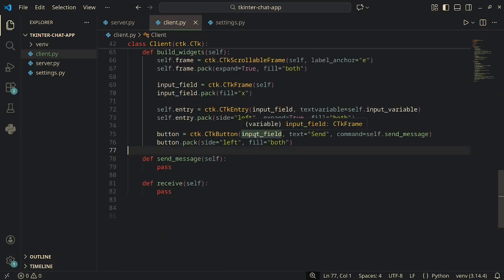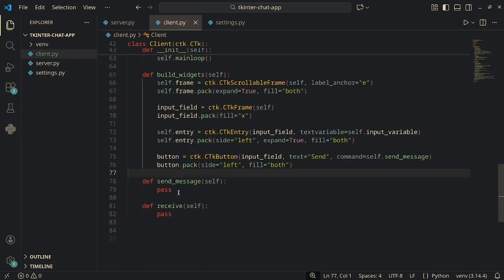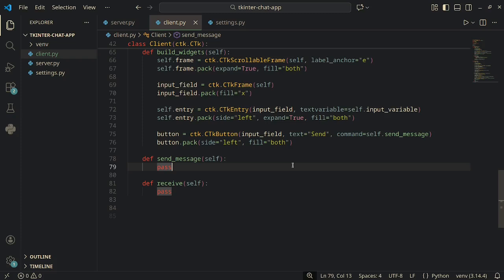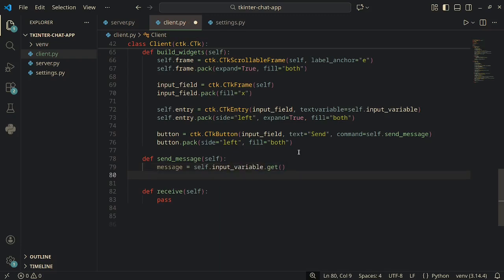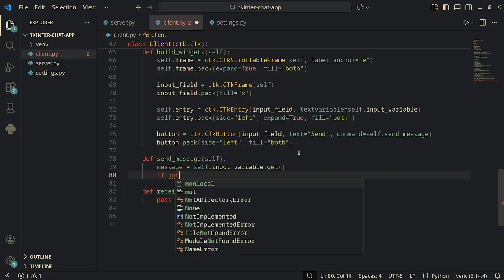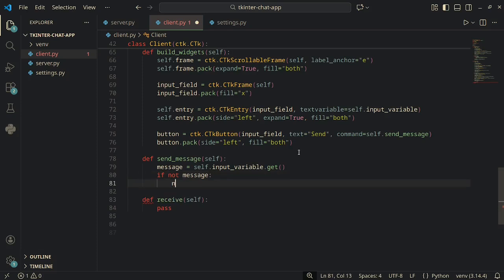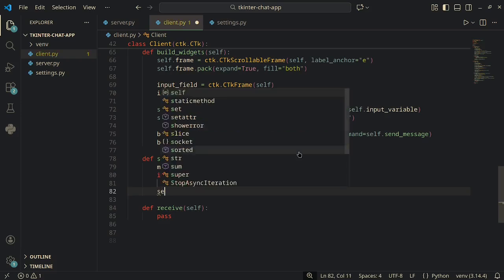So what now? We need to implement the send message and receive functions, those two functions. In my send message, I want to say message equals self.input_variable.get. Then if not message, I will just return, because we need a message to be able to send that to our server.